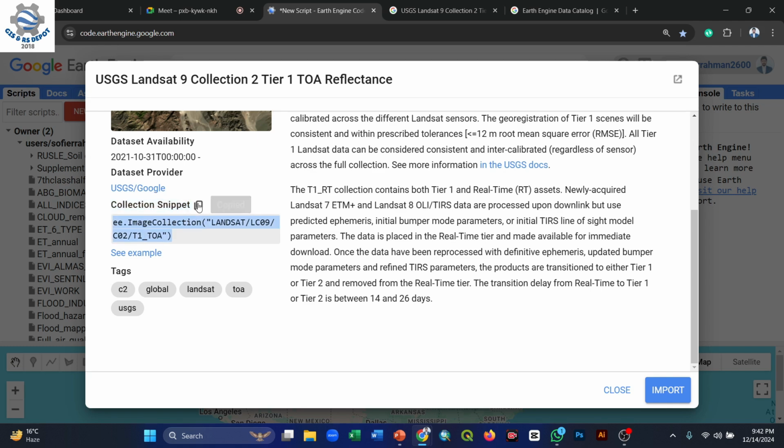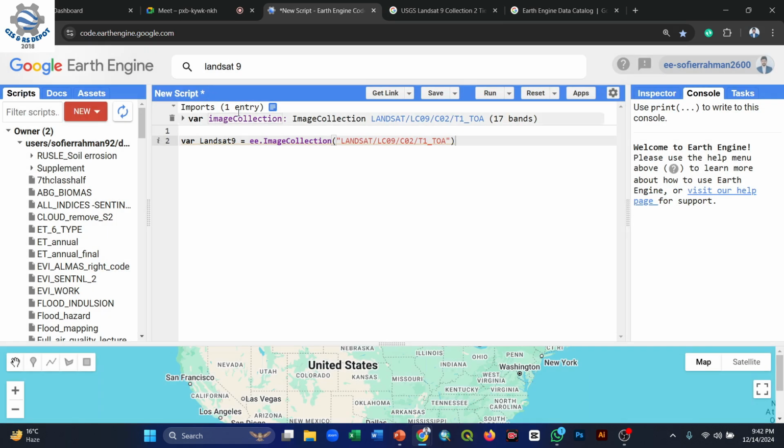Already we learned these two ways of importing any satellite dataset in your code editor. We always follow these two ways for importing any satellite dataset in your code editor. So no problem, already two options we see here. So just skip one item.